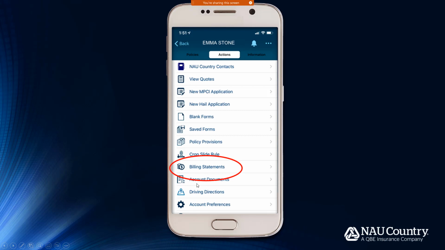The other one I do want to point out here is your account documents. When we were in Easywriter Pro and we were talking about that documents section that would show you 1099 information or debt termination reports, that is also available out here too. It's just right below the billing statements. We're not going to go into that one, but I do want to point that out.